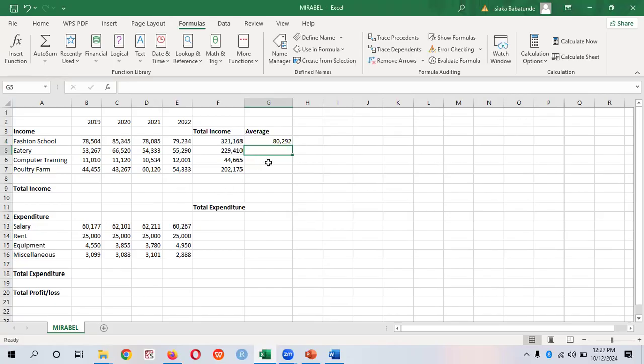Now the second one too, equal sign. Select the cell you want to divide by 4. Then divide by 4. Click enter. The next one, equal sign. Select this cell you want to divide by 4. Enter. The last one, equal sign. Select the cell, divide by 4. Enter. With this process, we have found the average income by each of the organizations in the period of 4 years. Are we good? Okay, let's go to the question.